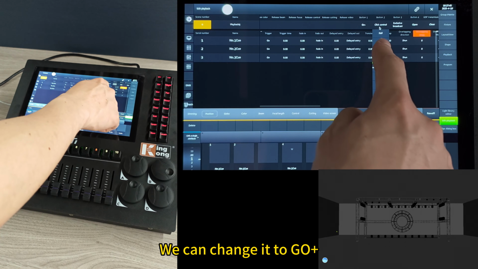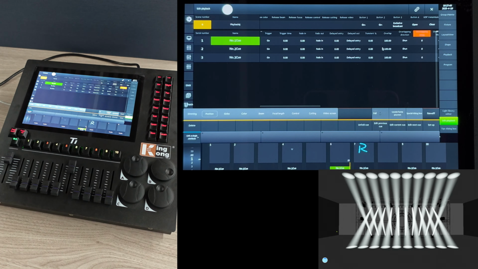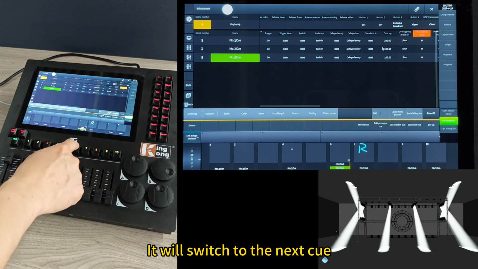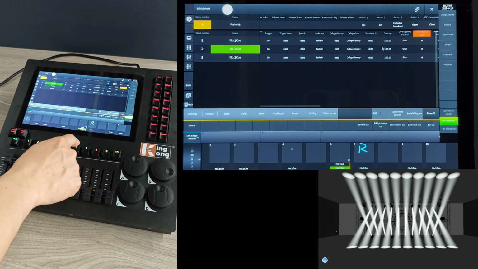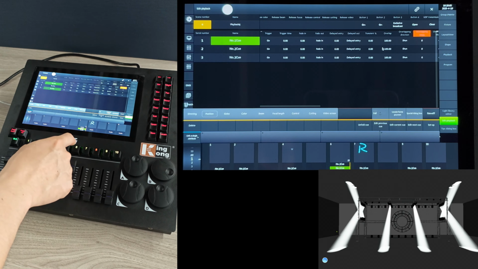We can change it to go plus. Pushing up the 6th fader. Again, press the button above the fader. It will switch to the next queue. This is the function of the Go Plus.